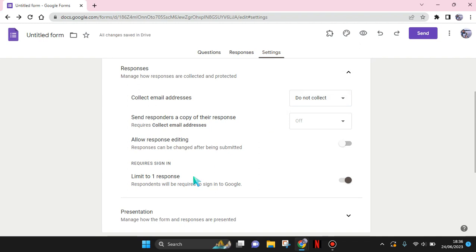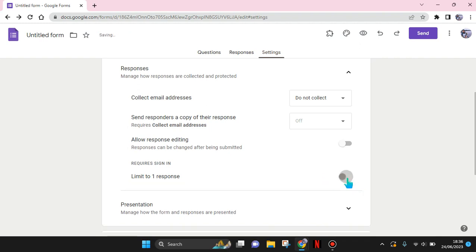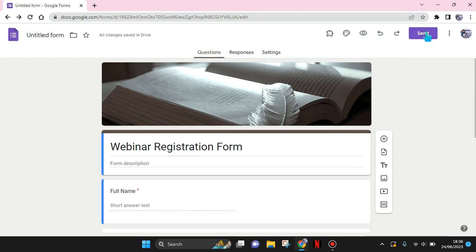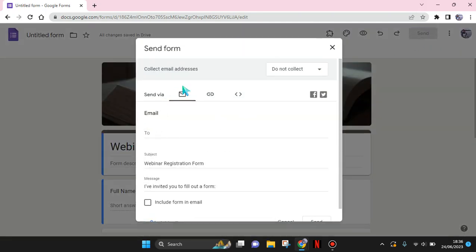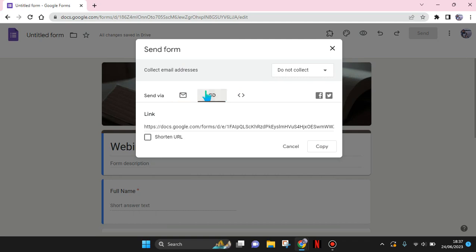And after that, in the require sign in option, you need to turn this off, sorry, so that the respondent will not be required to sign in. Just like that, and it's done. And you can just click on send and share this Google Form to the respondents.